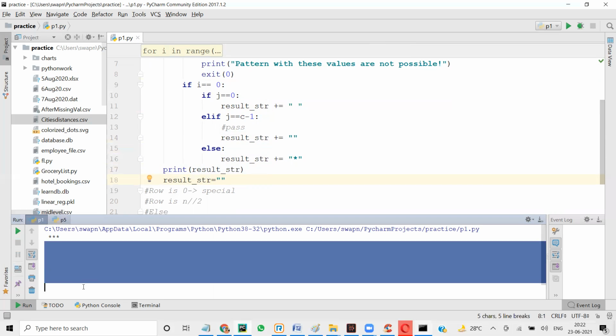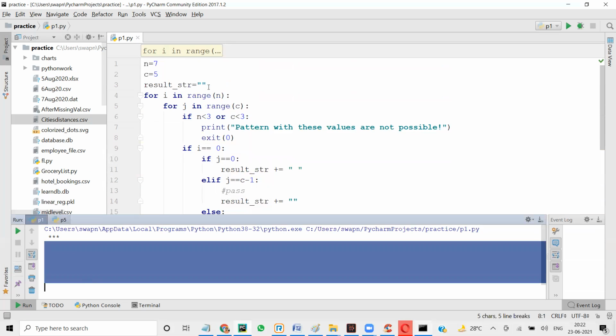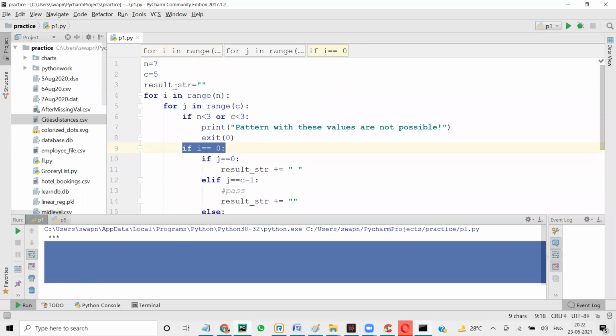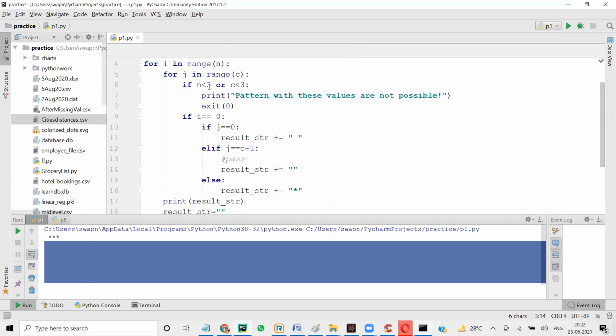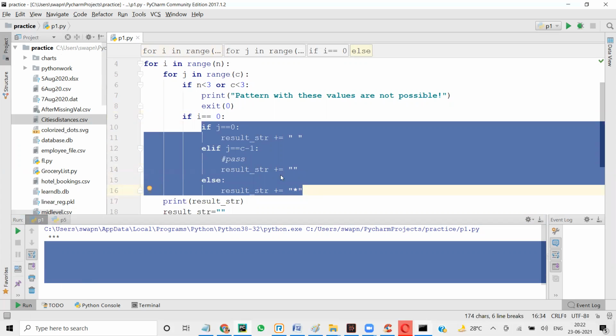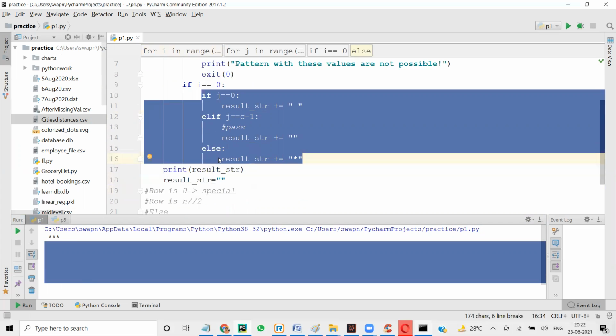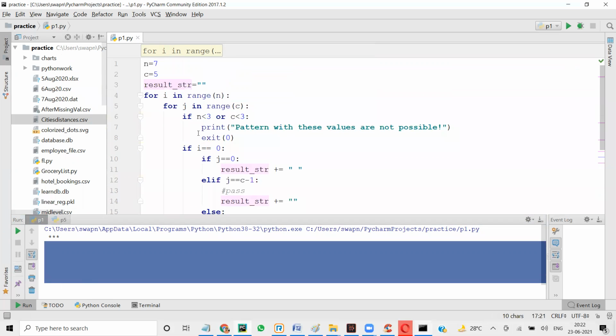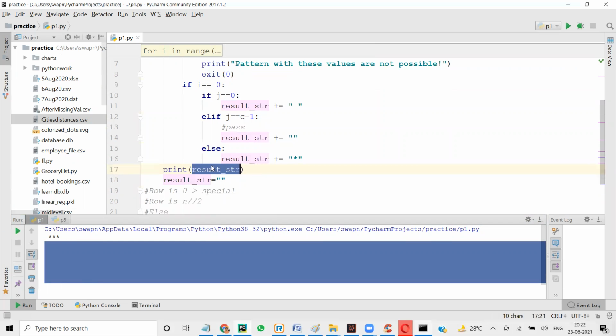Can you repeat, sir? Yes, the last one. So what happened? I equal to 0 I set here, right? So here our result string is blank, nothing is there. When I equal to 0, it did all these things and created 3 stars. We know how it created, right? There's no question there. And then we're printing result str here. Now when you're going for the second round, result str value is set to the old value.